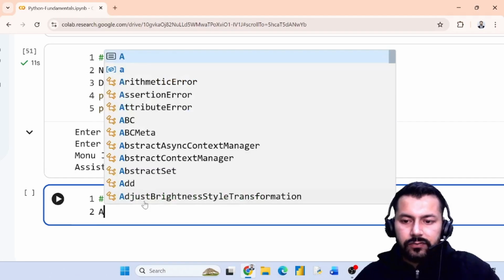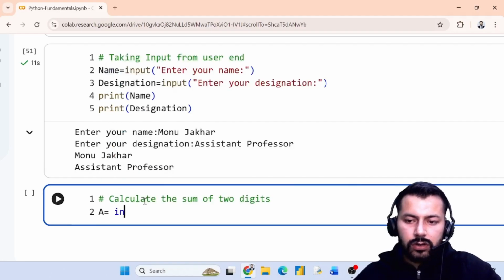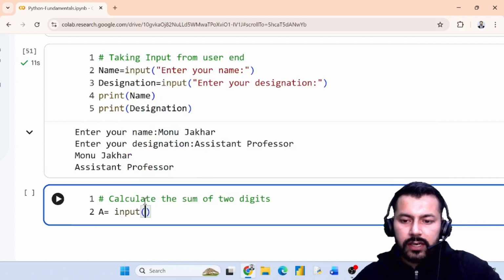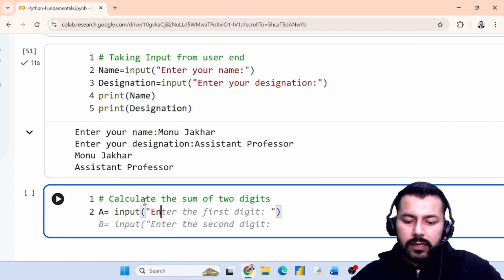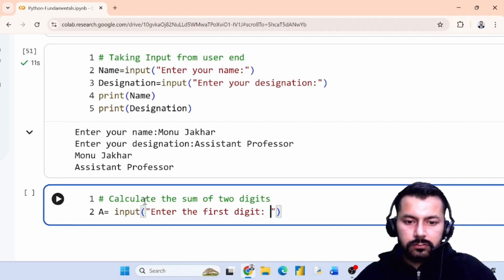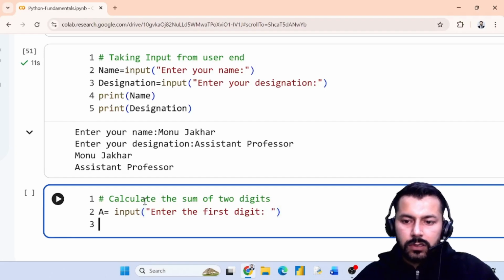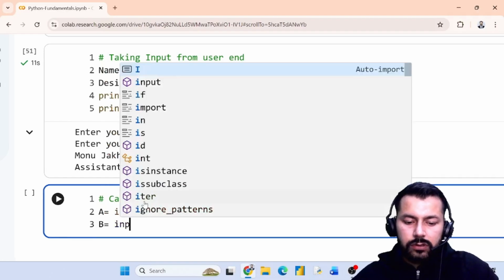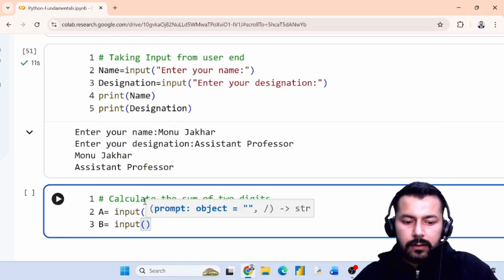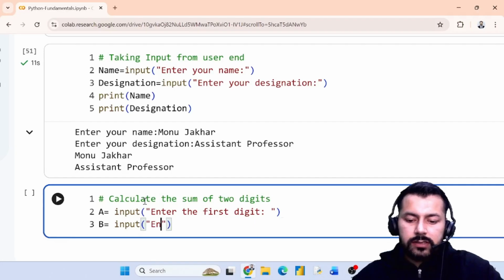Let's take digit 1 as a. Now let's take the input from the user end, that is, enter the first digit. Then b variable, then input, then inside the inverted commas enter the second digit.